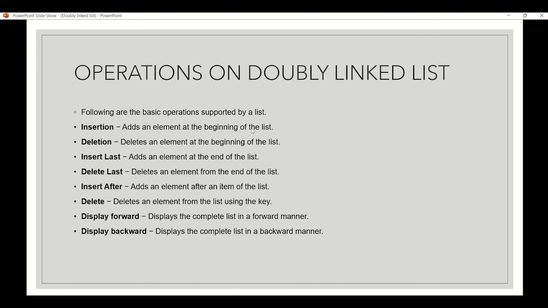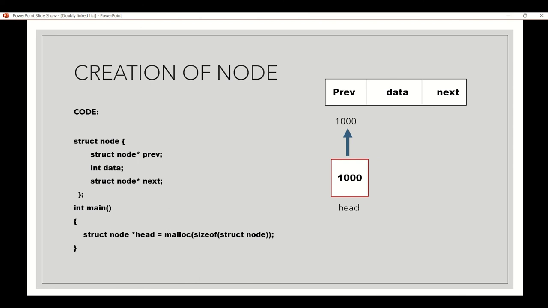So there are some operations in double linked list. They are insertion, deletion, and display. We can perform insertion at front, middle, or at the end. It's the same for deletion. So let's move on to creation of a node.